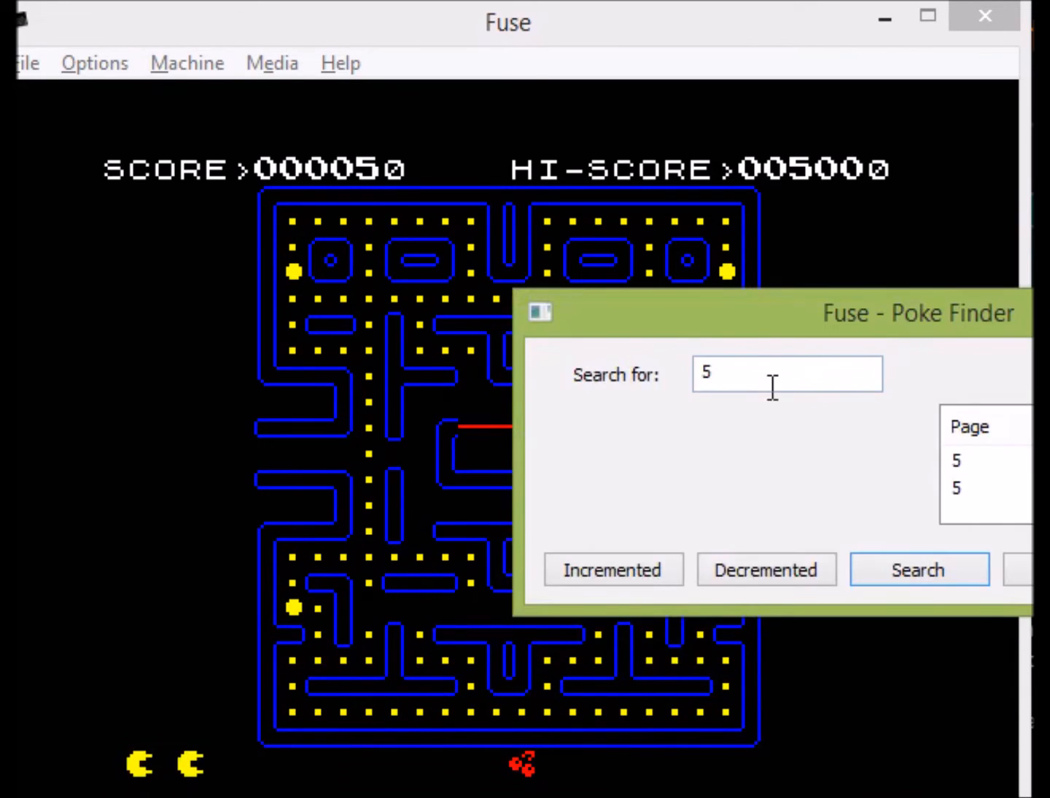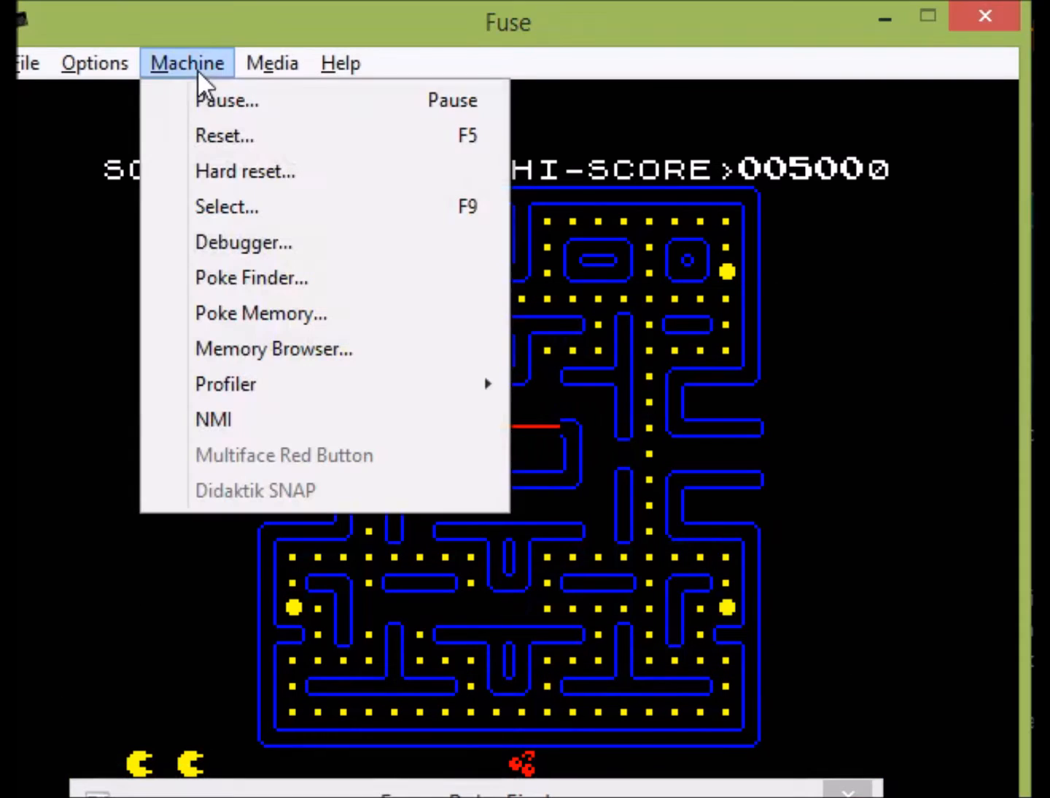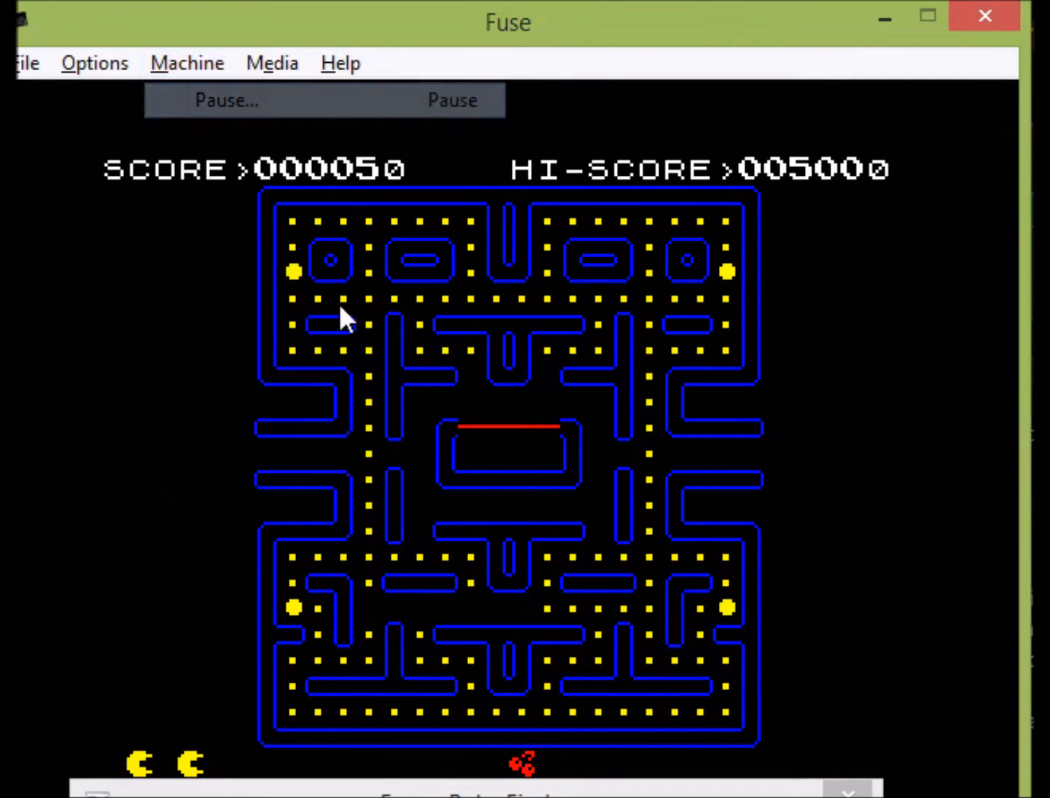So this time in the poke finder, we'll put 12 in here, ready to go. We don't press search yet until we're ready. We'll press unpause.